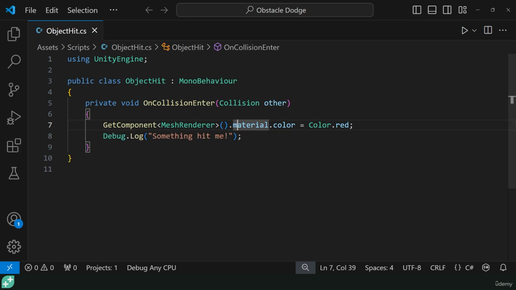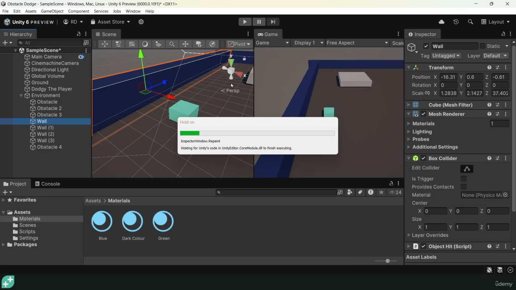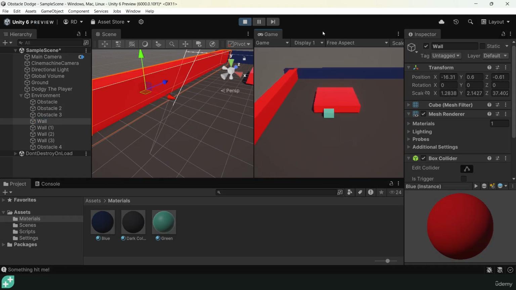We'll save that. And then when we jump back over into Unity, because we've got that on collision enter, when we bump into things, it should change color to red. So I'm going to click on play, pop, and that changes to red. That changes to red. Everything changes to red, which is really cool.